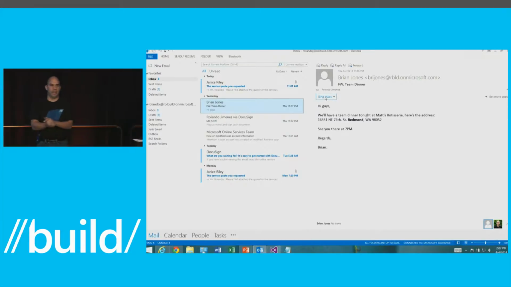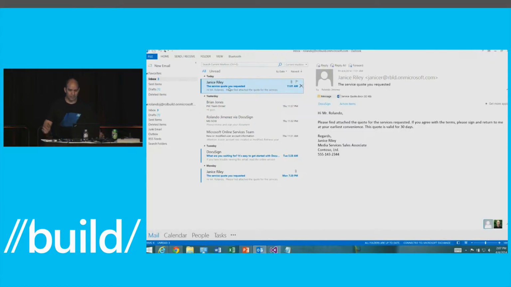So for this scenario, I'm just going to play the role of an account manager at a marketing services company. As an account manager, I interact with a lot of vendors that do media services, translation services, all sorts of services. So I need to be dealing with small vendors, big vendors, and of course, clients as well. In this case, I'm in my inbox. I received this mail from Janice, who is a new small vendor that we just engaged with. And she is sending me a service quote that she needs me to sign in order to start the project with them.